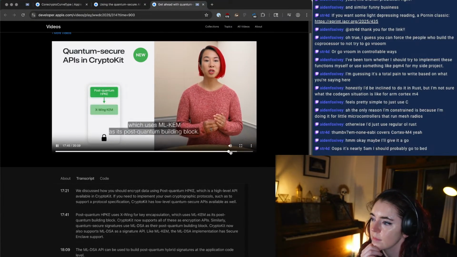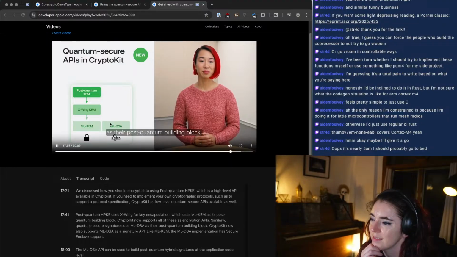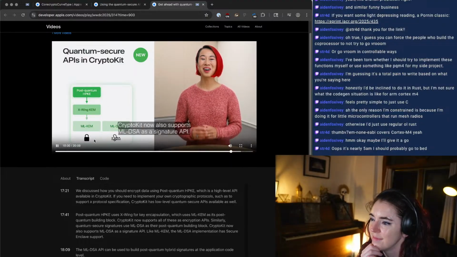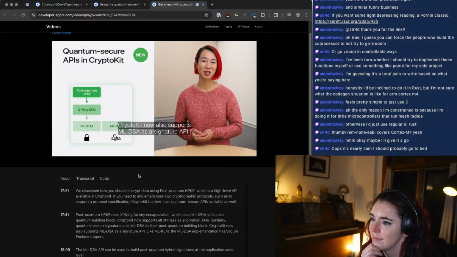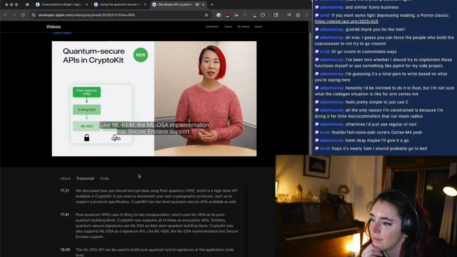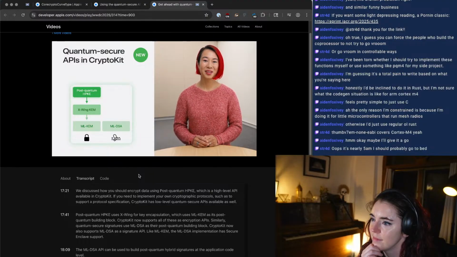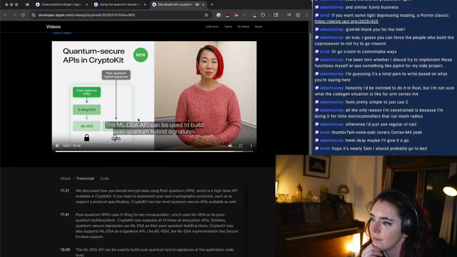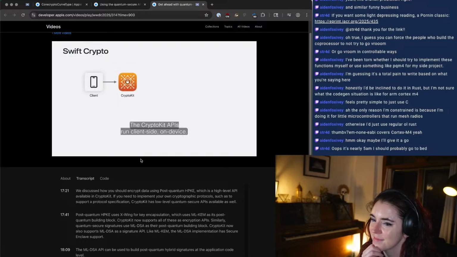CryptoKit also supports ML-DSA as its post-quantum signature protocol. CryptoKit now also supports ML-DSA as a signature API. Like ML-KEM, the ML-DSA implementation has Secure Enclave support. The ML-DSA API can be used to build post-quantum hybrid signatures at the application code level. CryptoKit APIs run client-side, on-device.